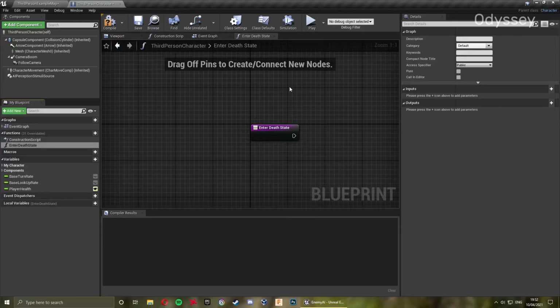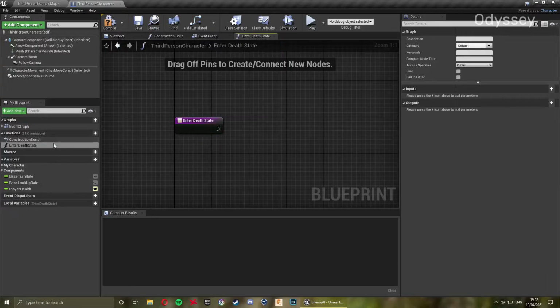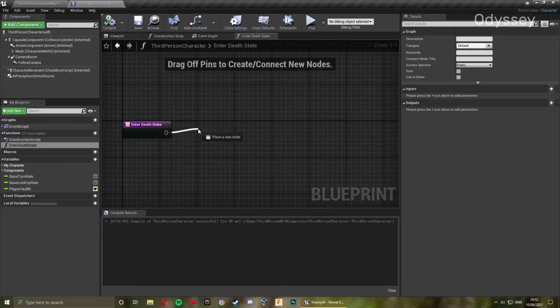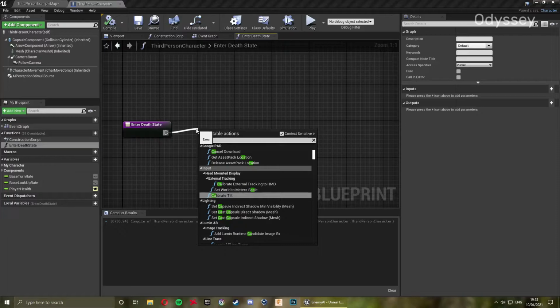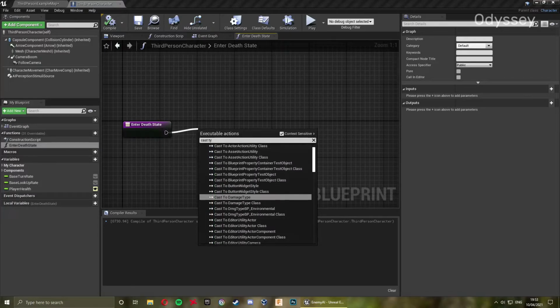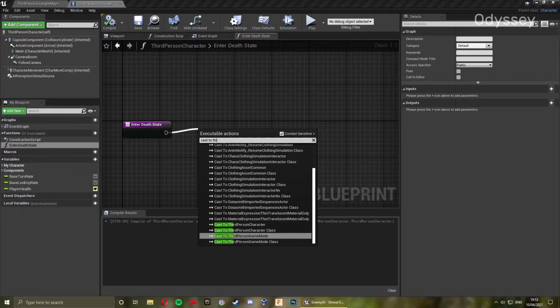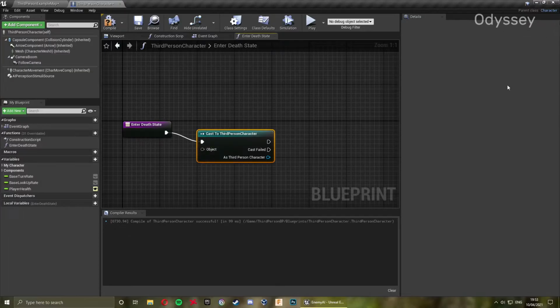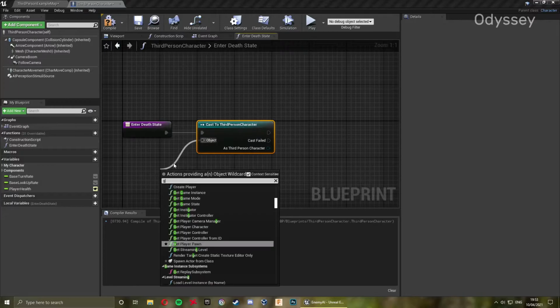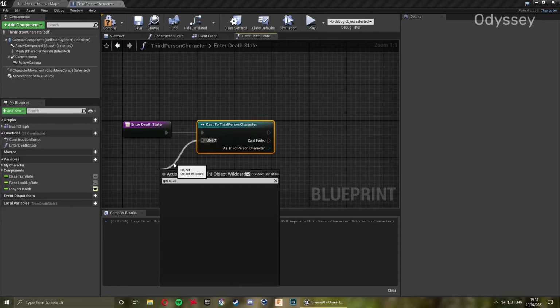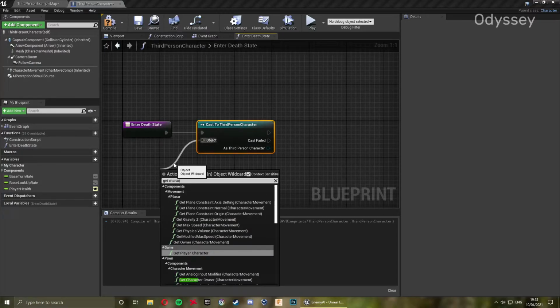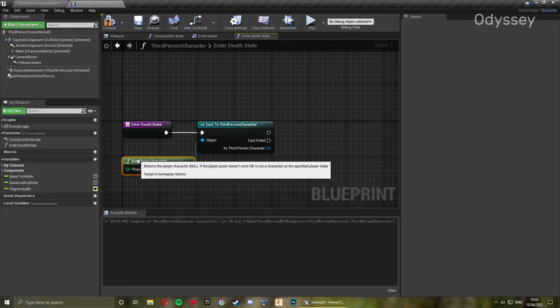Enter death state. That sounds like the name of a heavy metal album or something. From this node here, you just want to drag off here and then do cast to third person character. And then get the player character. And the reason why we're doing this is that we need his health. So get player character. There we go.